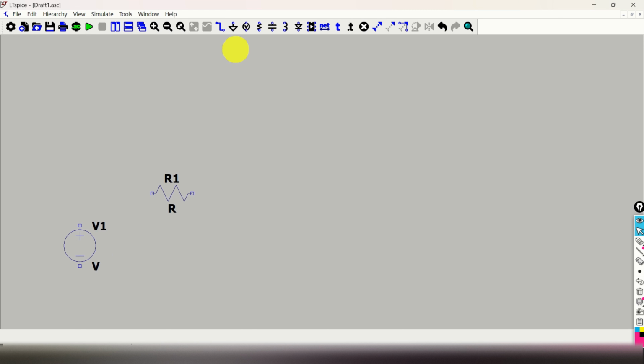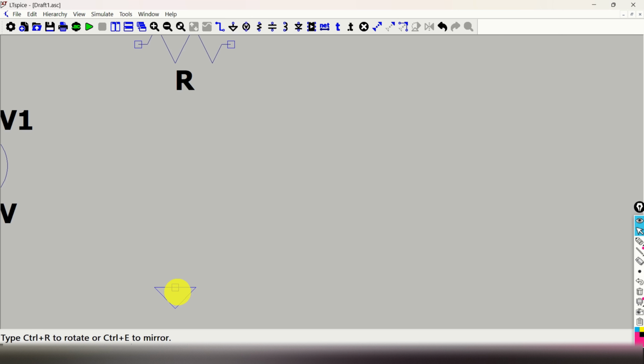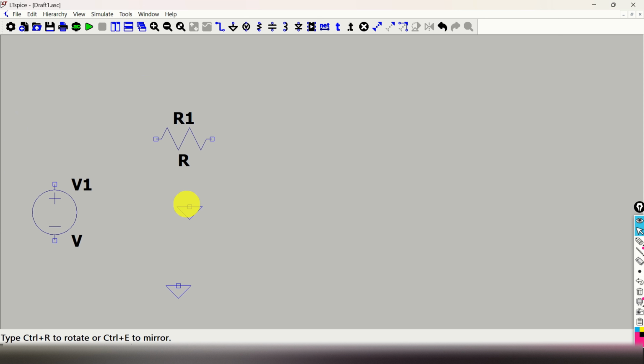The next step is to add the ground. To add the ground, find this ground icon and click over here. And you can see this triangle, which means that we have added the ground to our circuit. Next, press the right mouse click to exit.